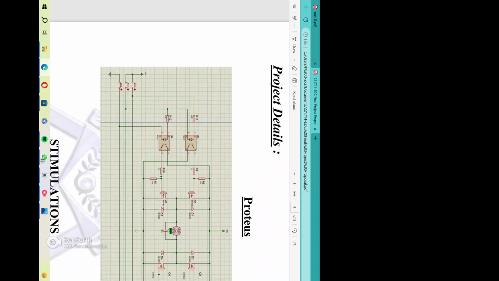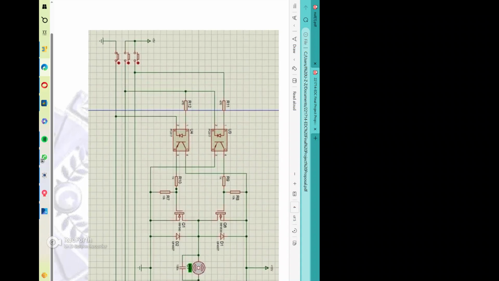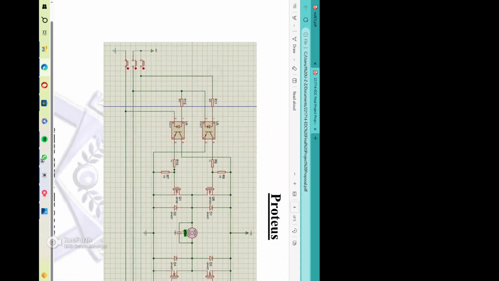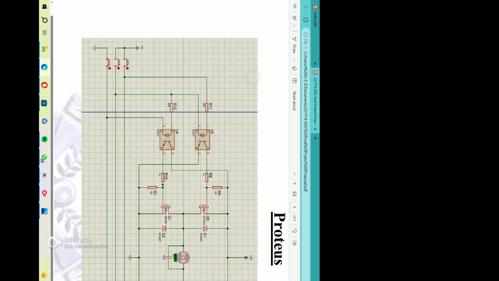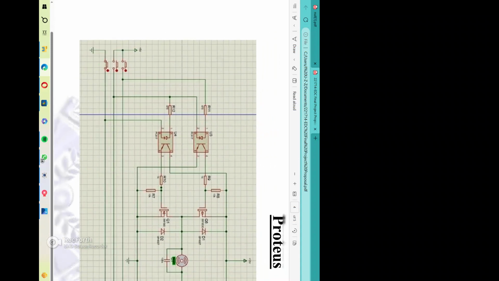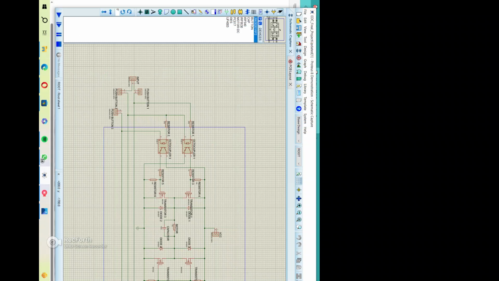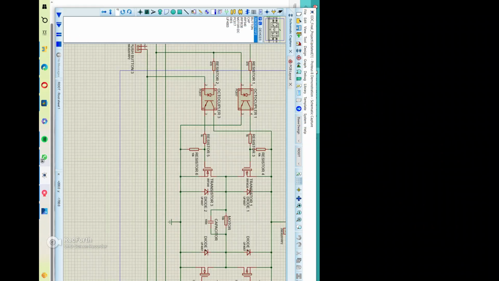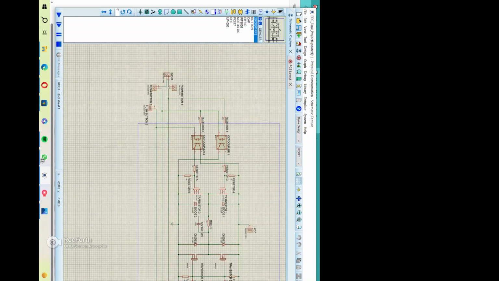So this is a project detail. This is the Proteus. As I mentioned, there are three push buttons: enable, forward, and reverse. The previous Proteus simulation was blurred, so this is a proper simulation, and you can see it in the Proteus here. I can show you. This one is the input, with push button 1, push button 2, and this one is enable.